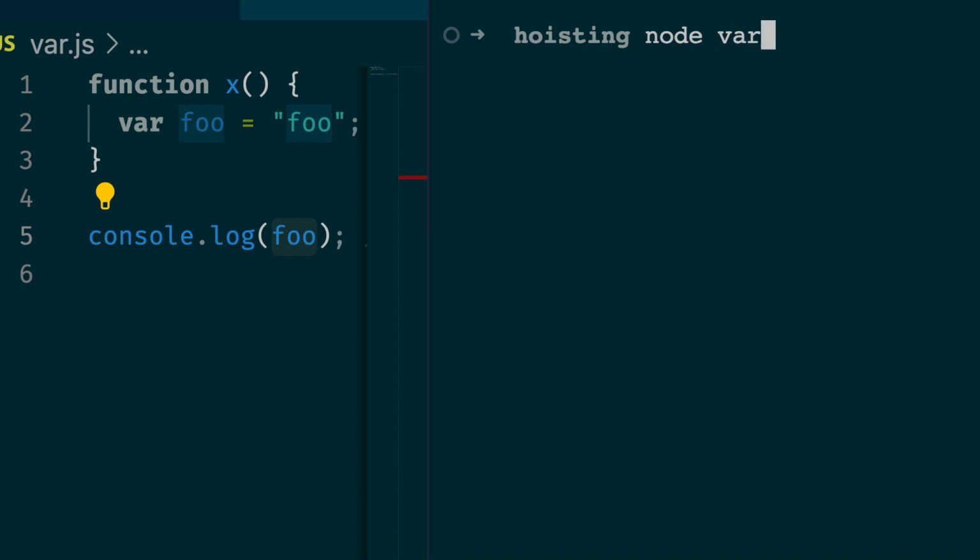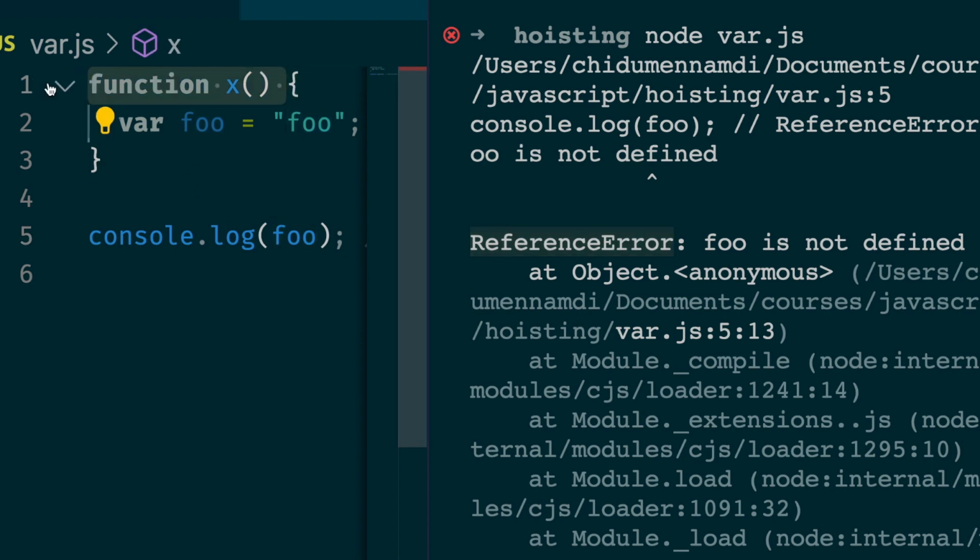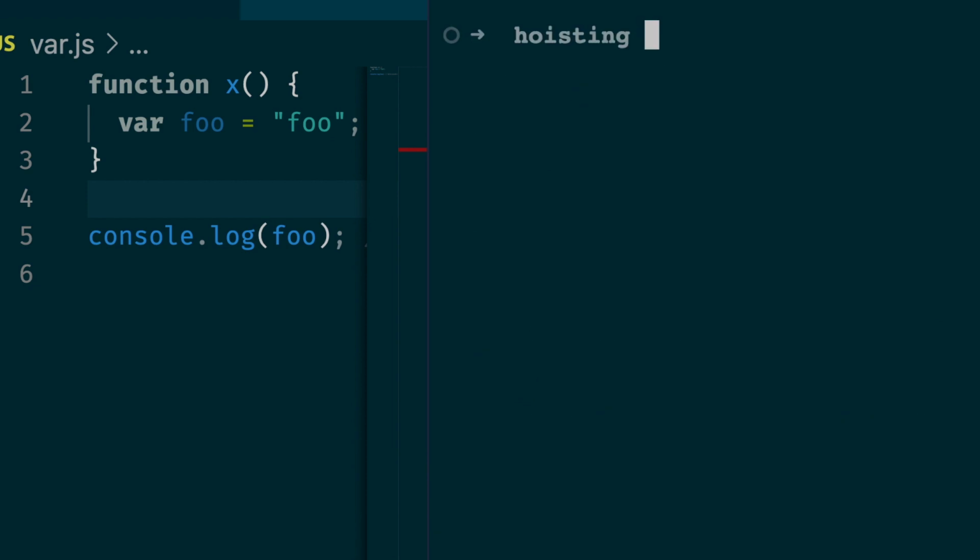Let's try it and see. You see, it throws a reference error. But if it was in a block scope, we would have received or logged this full here. It's accessible if it was a block scope, but because it's a function scope, it is no longer accessible outside of the parent scope or in the global scope at all.